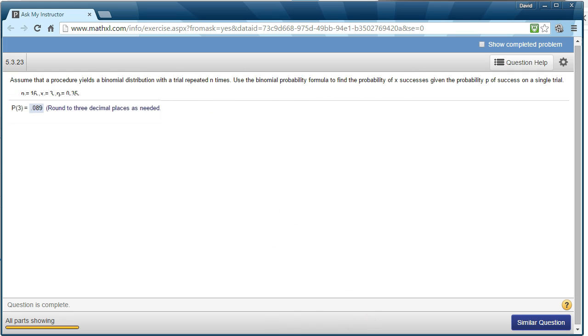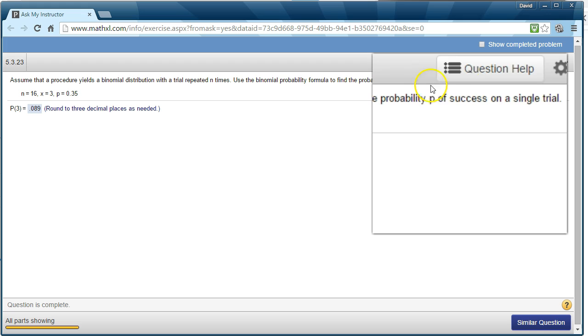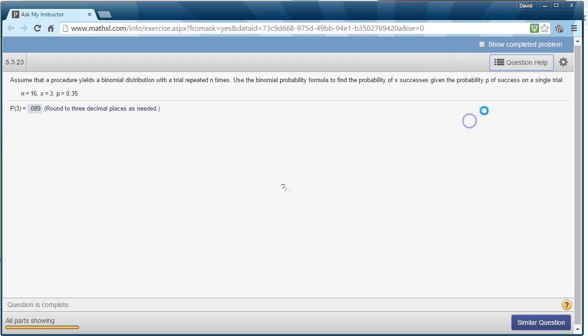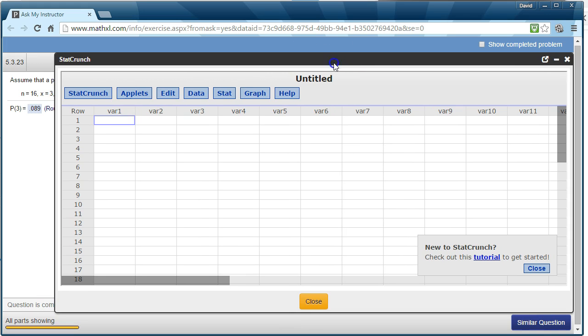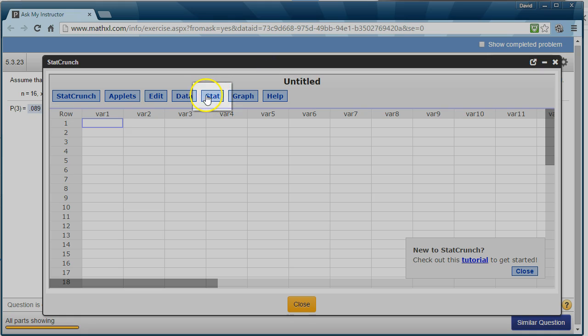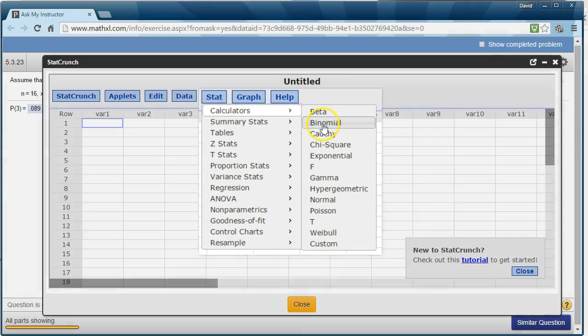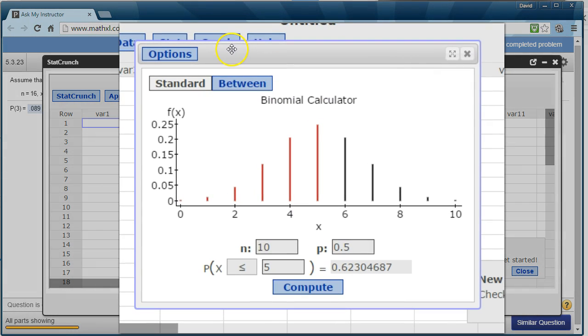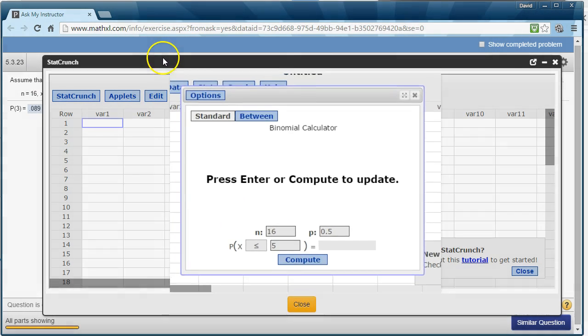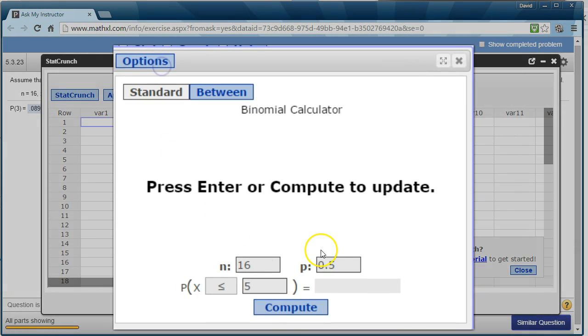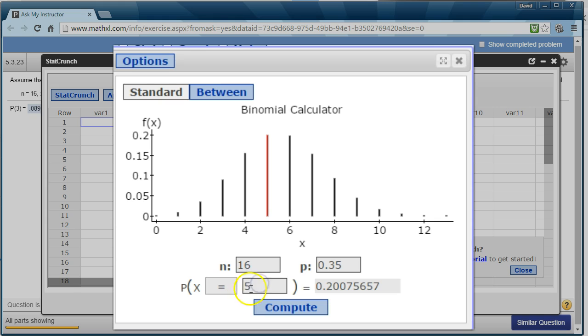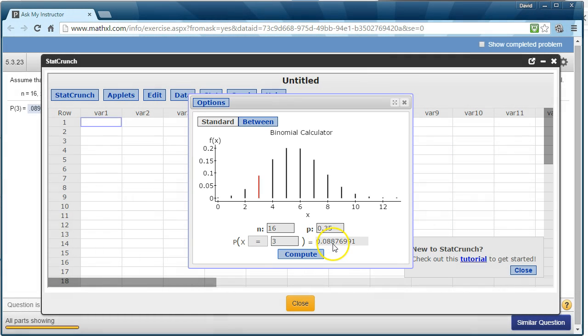Alright, now we're going to do it with Excel and also with StatCrunch. So next with StatCrunch, I just open up StatCrunch if it's available in the question, which should be for these homework questions and your quizzes. Then we're going to go to Stat, Calculators, Binomial. And then just down here, the same thing. You're going to put in N, P, then X down here. So N was 16. P was 0.35, and this time X was not less than or equal to, but equal to 3. Alright, and then you just click compute, and there's that same one, 0.0887. Alright, to three places, 0.089.